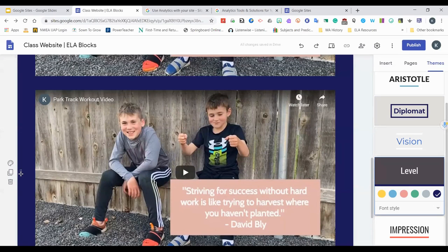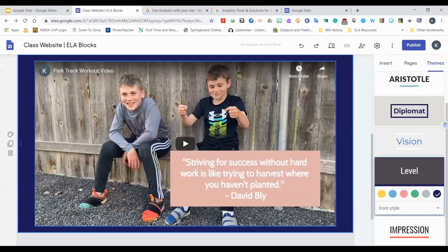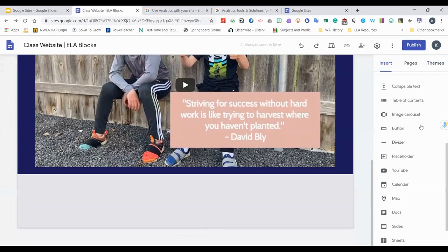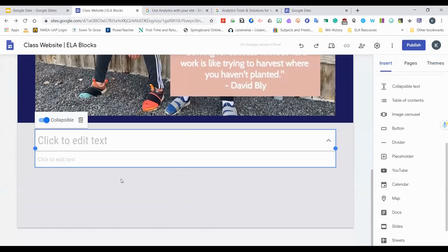All right, so if she clicks back on insert, we are going to talk about, here we go, sorry. Let's view doing a collapsible text. So go ahead and click on collapsible text on the right-hand side. It's the 2 straight lines with the 2 arrows in between it.